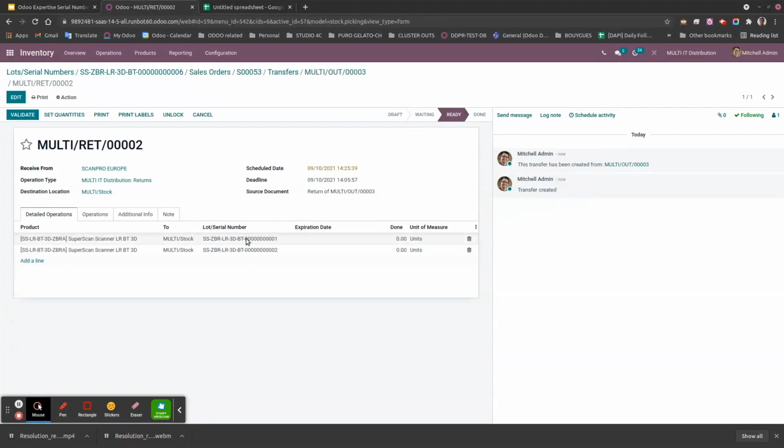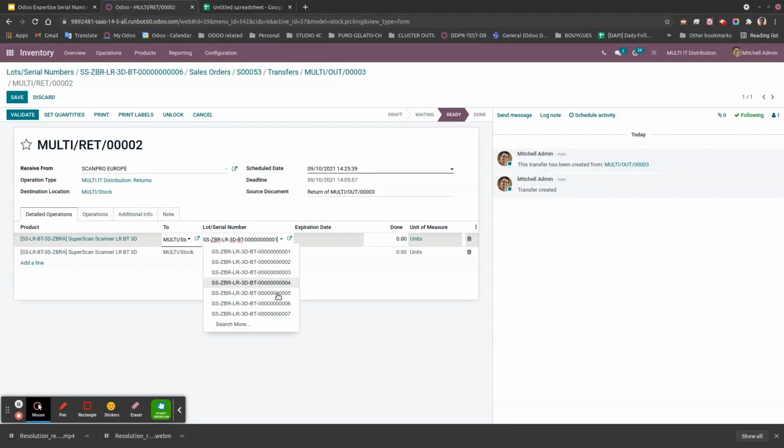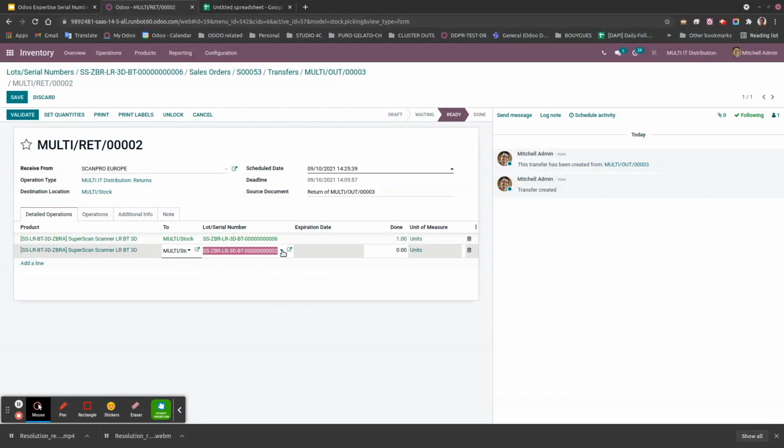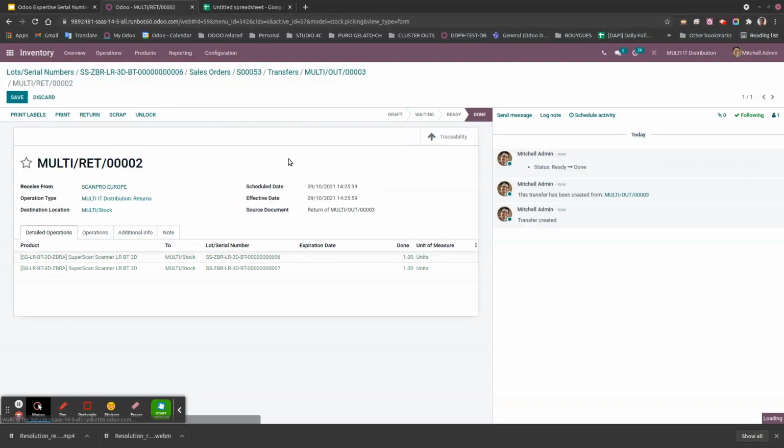Okay, Odoo is going to propose upfront serial numbers 1 and 2, but that's not the one I want to return. I want to return number 6 and number 7. Okay, and you can just validate.